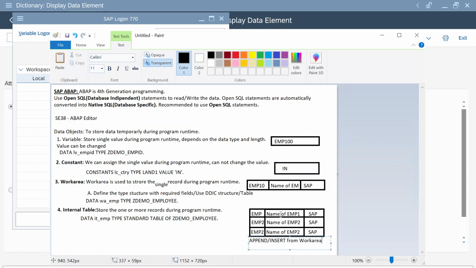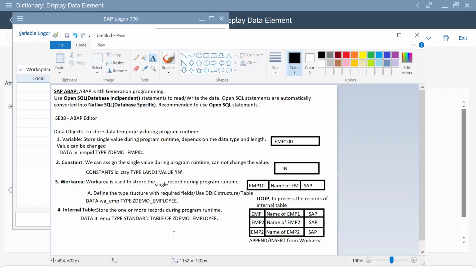How to process records of the internal table? To calculate something or to do something on all the internal table records, what do we need to do? We use the loop statement. Use the loop statement to process the records of the internal table. So we process records one by one from internal table to work area. Is everyone clear on this? Yes, sir.